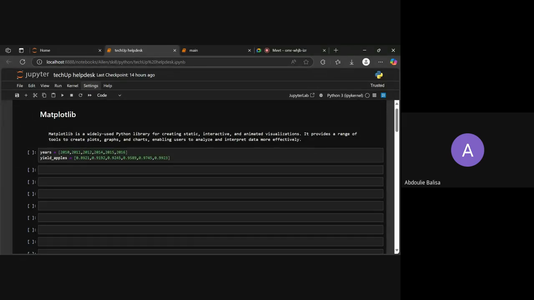So in Python, the first library we are going to talk about is matplotlib. I think you guys have probably done NumPy or pandas, but we are going to do them here. We are going to start with matplotlib. Matplotlib is a library that is used in order to create interactive and animated visualizations.